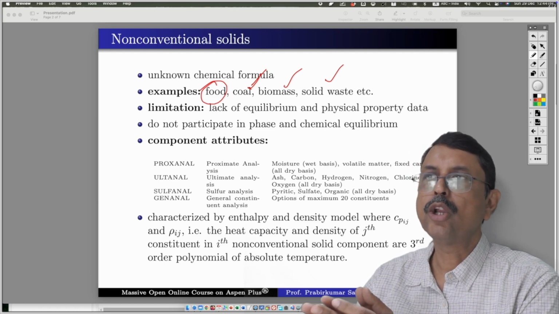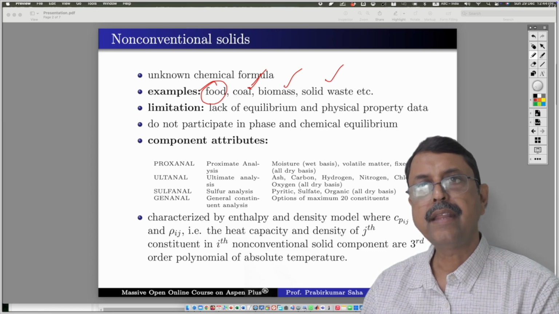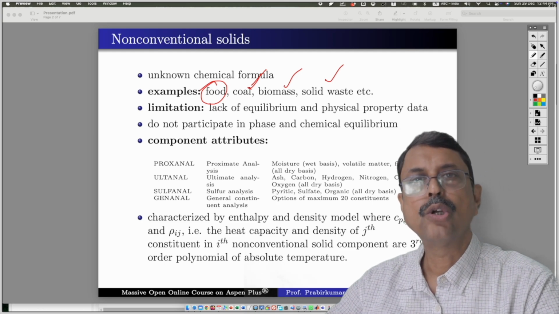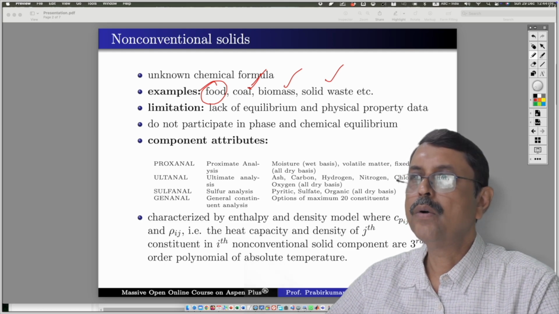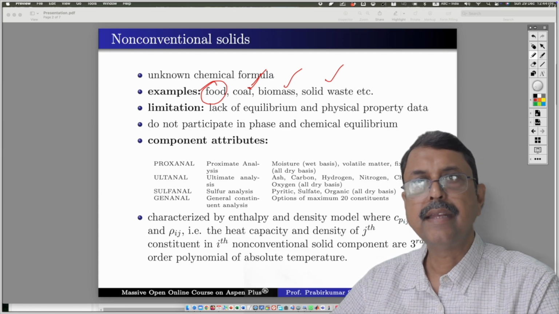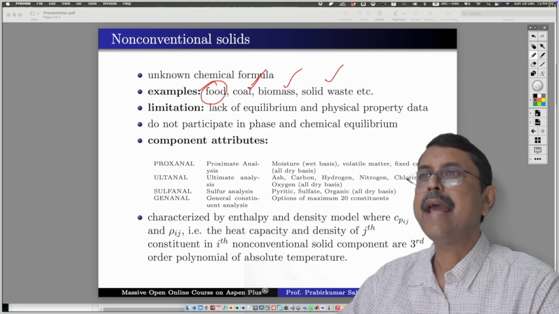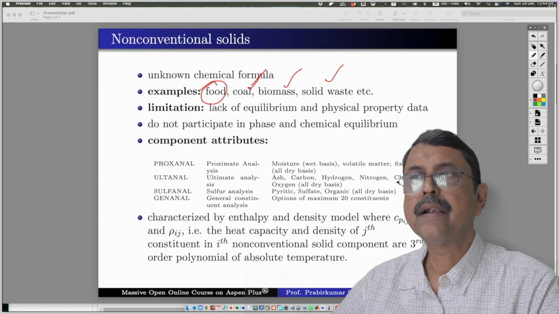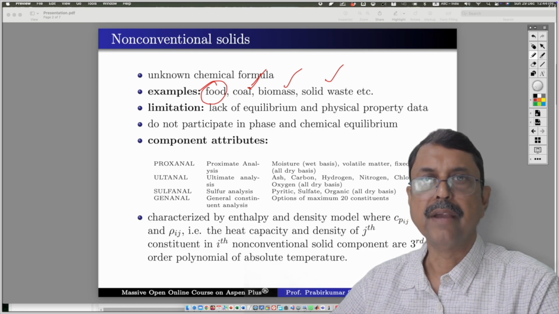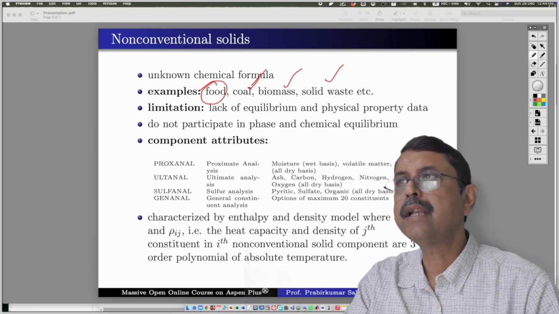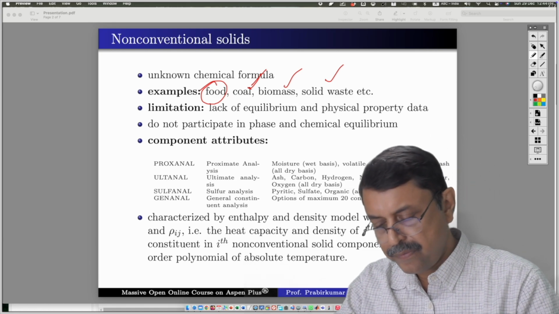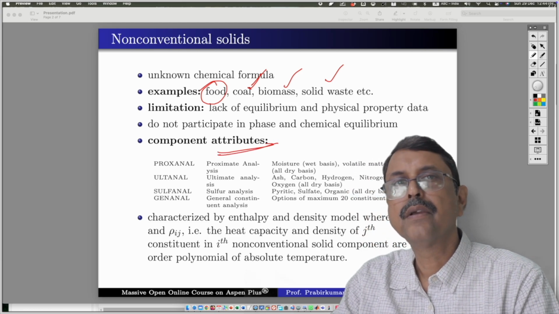So in general, a non-conventional solid component may have various constituents which, as a combined material, will be defined as a non-conventional solid component. Now, there is a big limitation, as any other solid component has: it lacks equilibrium and physical property data, and it doesn't participate in phase and chemical equilibrium. The main thing that we will learn in this lecture is how to define non-conventional solid components through various component attributes.